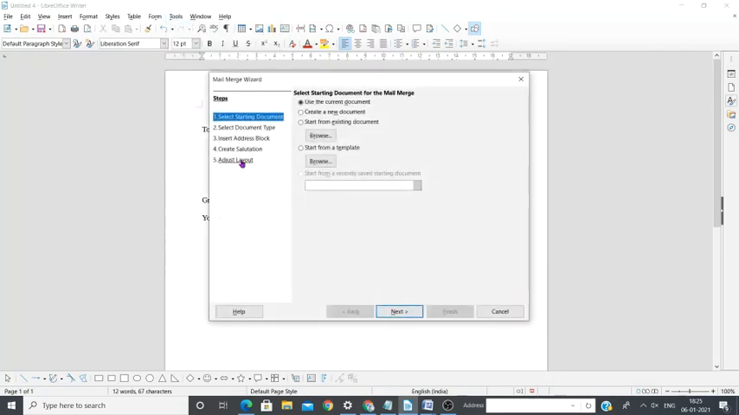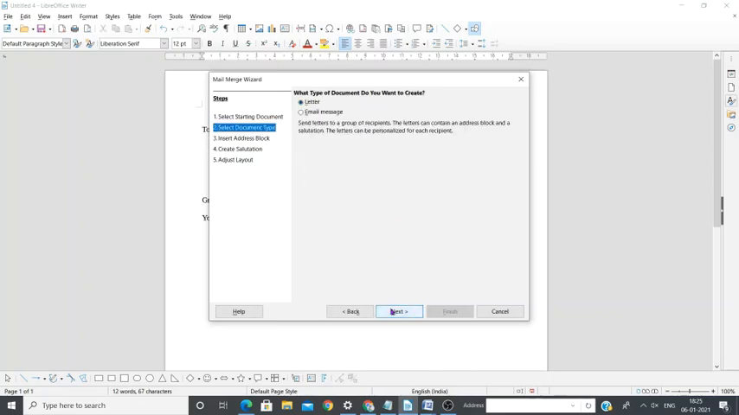Click here and you can see mail merge wizard box appears, which has 5 steps. You can see steps, step 1, 2, 3, 4 and 5. So we are in step number 1. Select starting document for the mail merge. Use the current document. Create a new document. Start from existing document. I'm already having one document created over here, right? So I'm going to use the current document. Then select it and then click on next button.